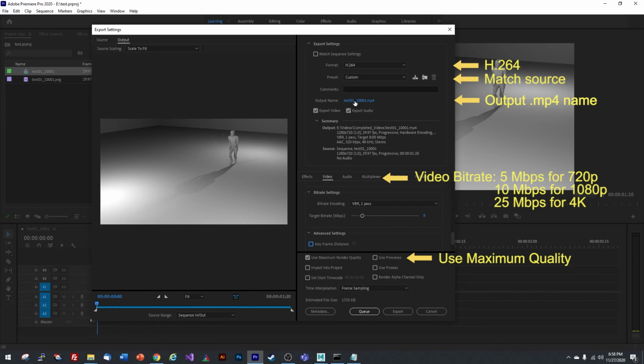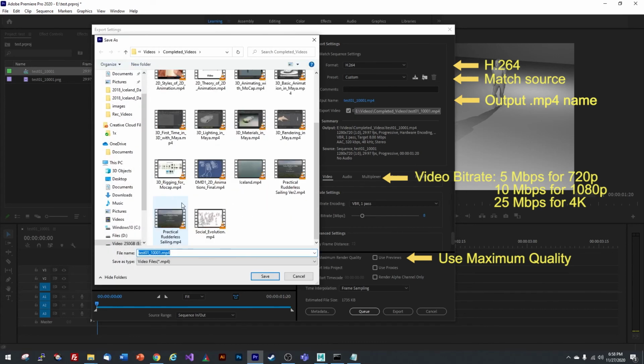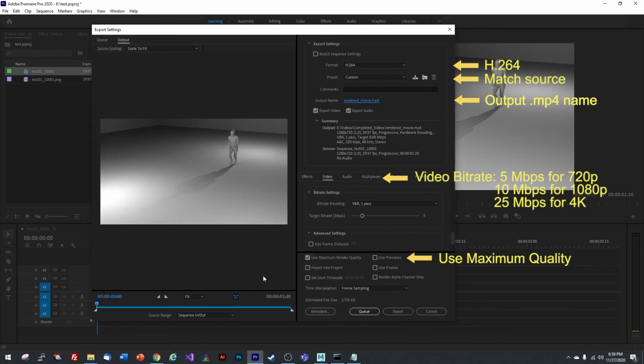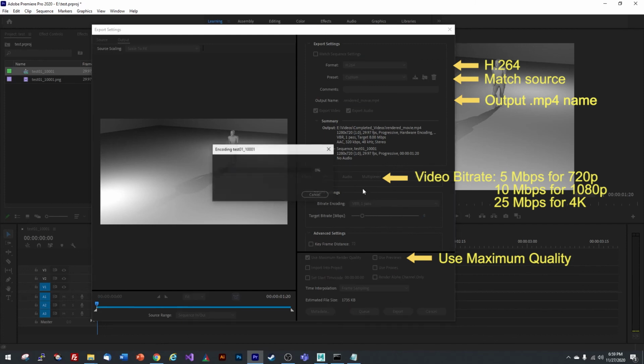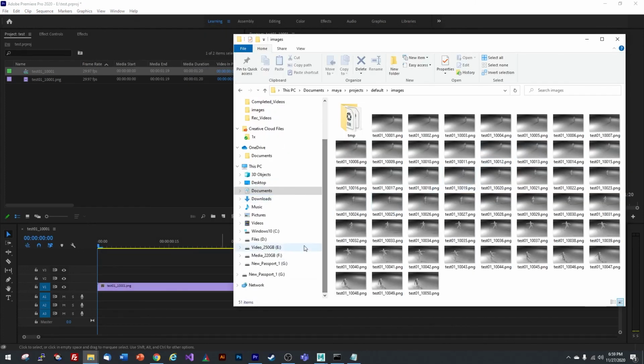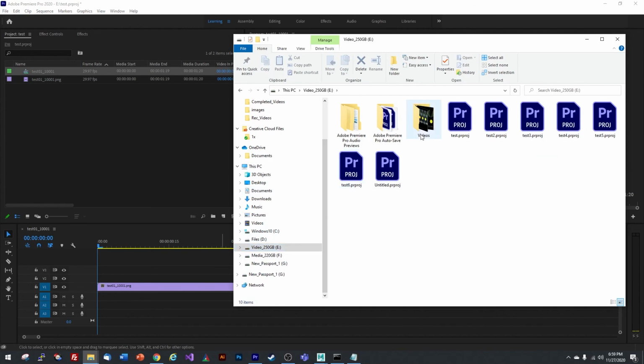I also want to set the output name to something that I can find easily. So this is going to be my rendered movie, MP4. The H.264 will output an MP4 file, which will be the final video. Once that's done, I click on Export. Now I'm just going to find that final video and take a look at how it came out.